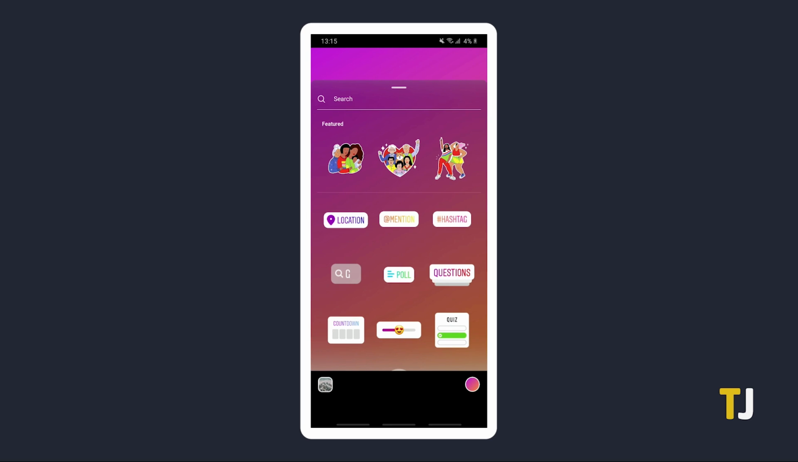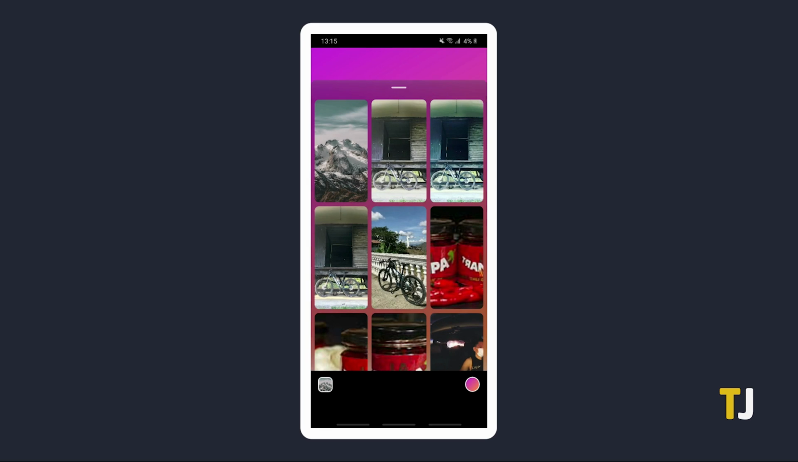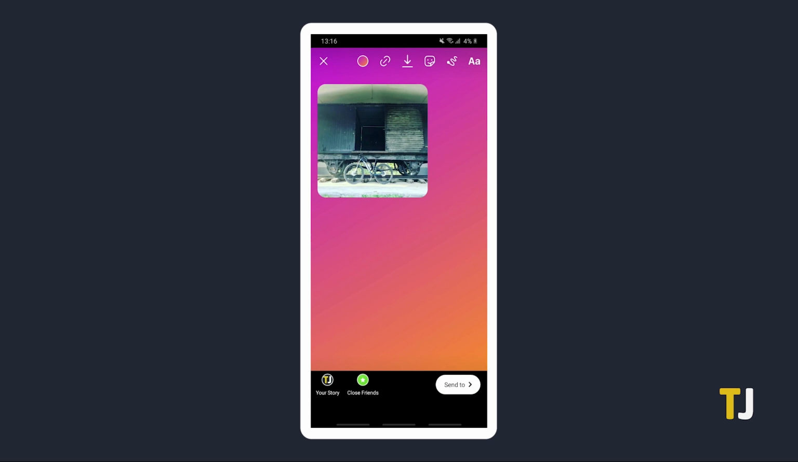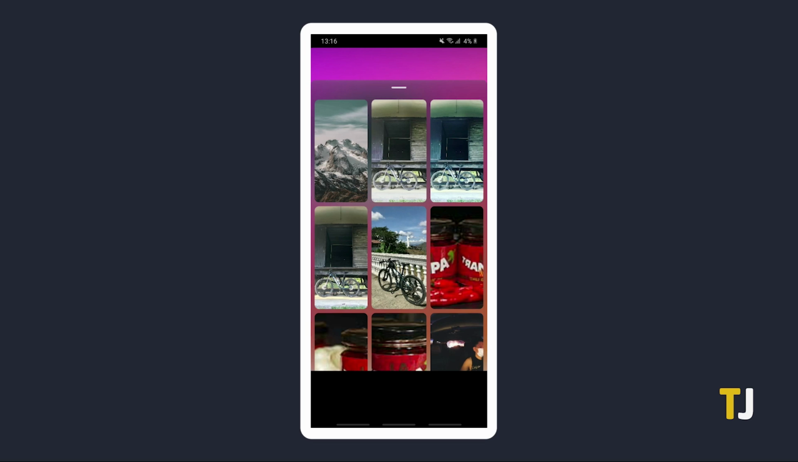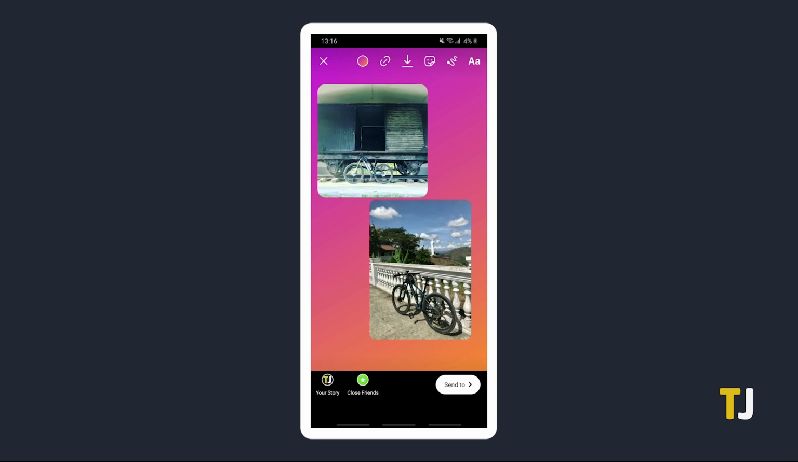The sticker menu will appear on your display. From here, tap on the photo's logo next to the camera logo at the bottom right to bring up your gallery. Then tap on the photo you want to add. Your photo will be added to the canvas. You can tap and drag to reposition and rotate it. To resize it, just pinch to zoom in and out. Feel free to repeat these steps to add as many photos as you wish.